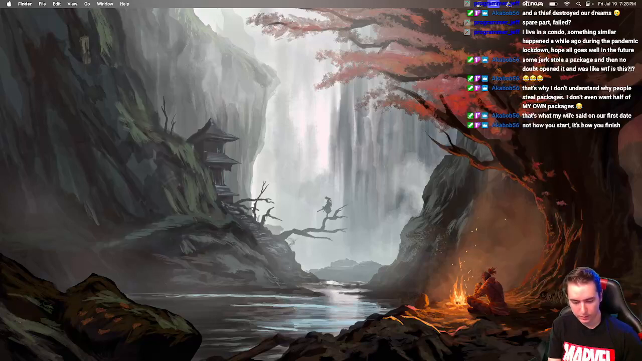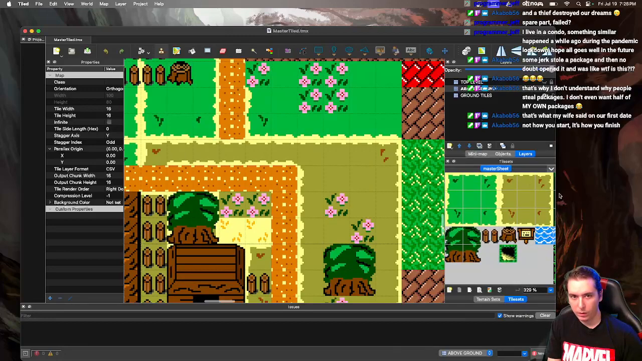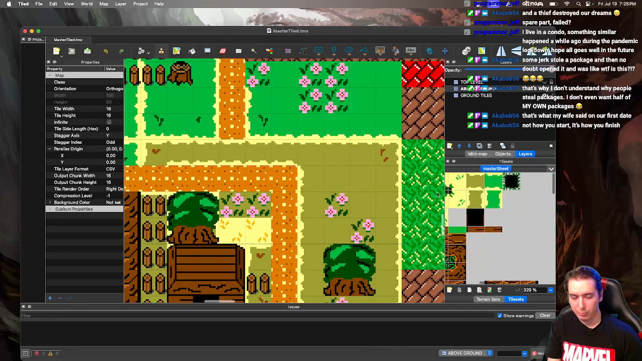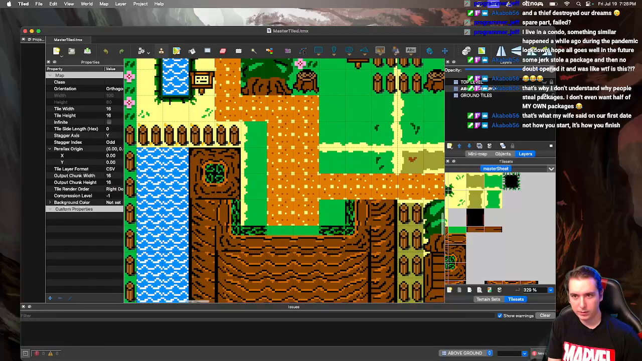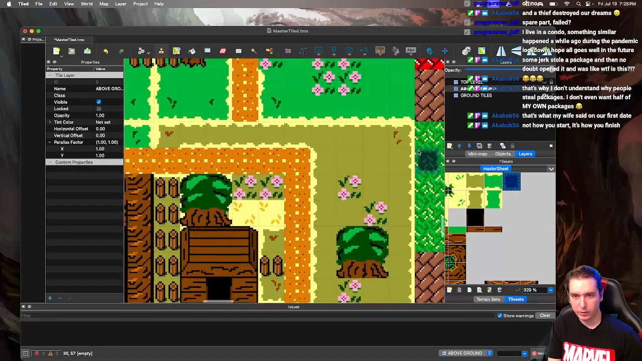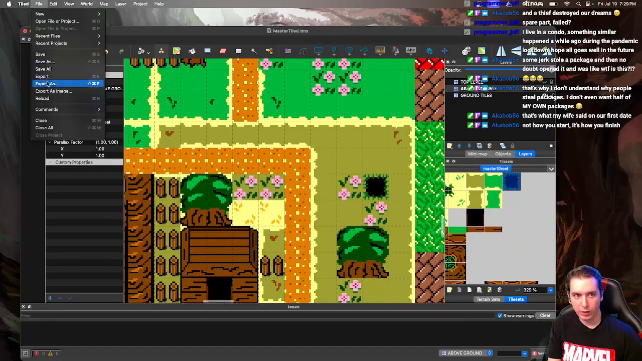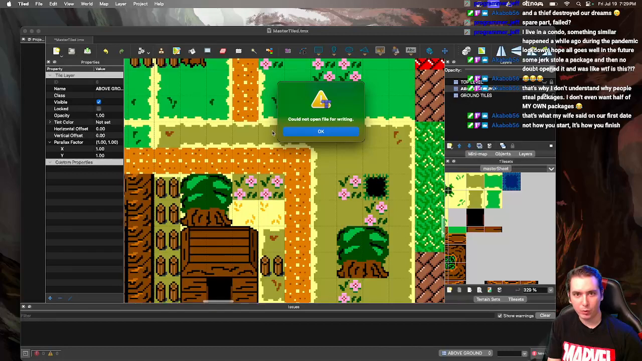And now the pit of doom is on this spot. So all we'll do is draw it where it's supposed to go. And then now if we export as a global map.lua, we should be able to walk over it.